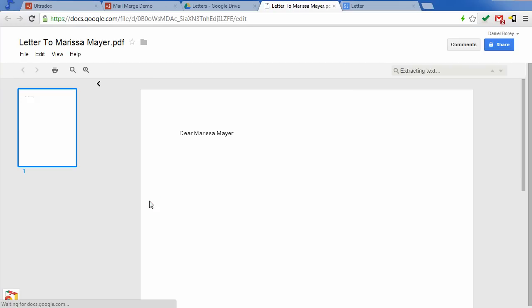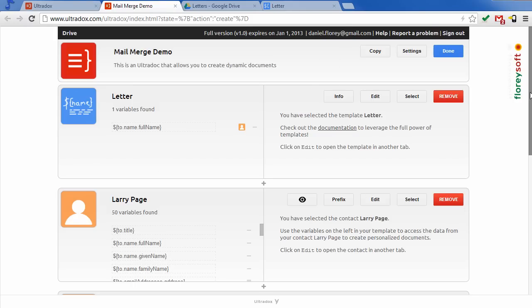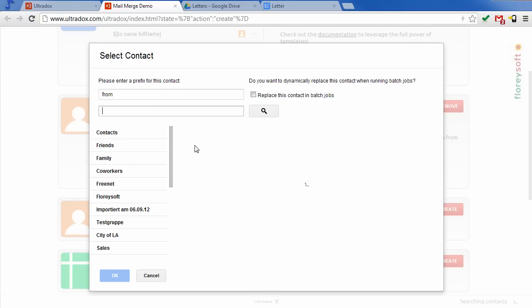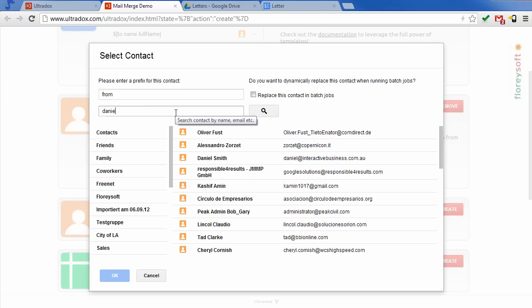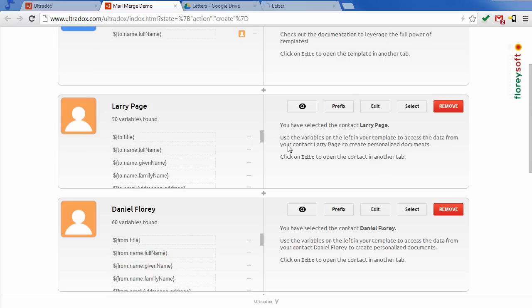So far, so good. Let us now go ahead and improve our template a little bit. Let's pick another Gmail contact that we want to use as the sender. This contact has the from prefix and will not be replaced when running batch jobs. Again, Ultradox shows the detected variables.